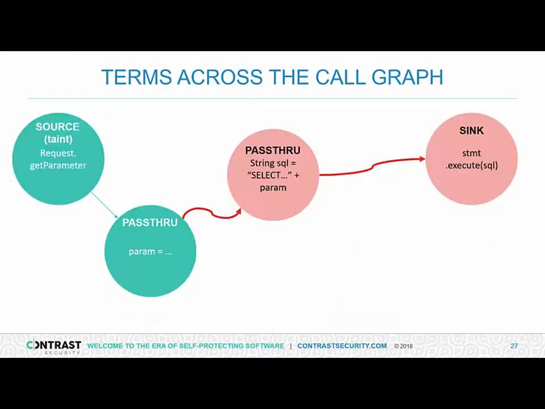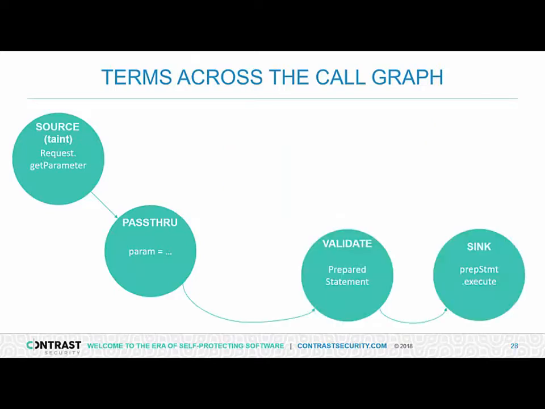To look at this in a visual flow across a call graph, ultimately what we have is a source, that node of where something comes from, going down to a pass-through, in this case an assignment, and you can have multiple pass-throughs here. So we have SQL equals select plus param, so that data passes through, and then ultimately it goes into that sink of executing the SQL statement, which we know came from the value. In the same way, that would go with validation, where we have a prepared statement there, which is how you validate against a SQL statement, and ultimately it would make it down to this prepared statement.execute. However, this would be safe because it would break the navigable flow between source and sink.